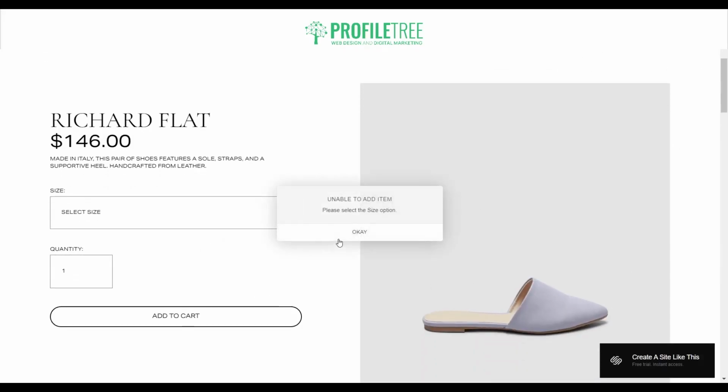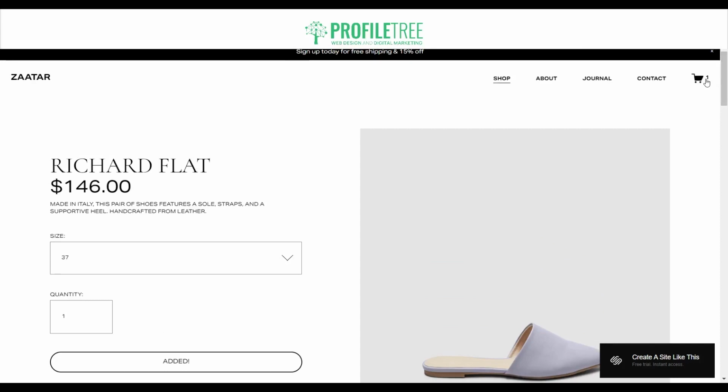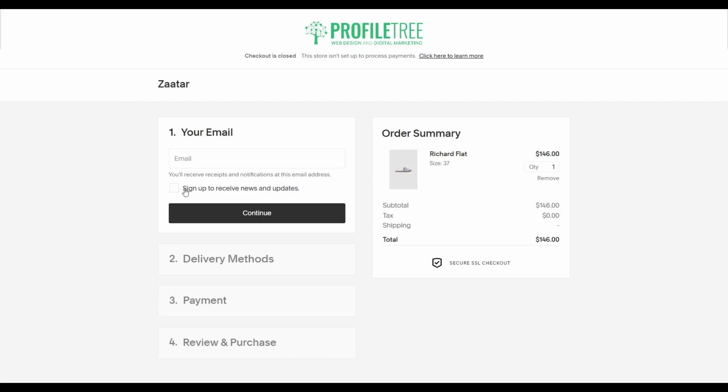So just say I said that I want to go for a 37, add that to cart. So that'll add that to the cart. You can see that it's automatically brought us to here, and then I can go ahead and check out. So you can see how it's actually brought us to an actual checkout. And of course it is saying checkout is closed. Of course the store isn't set up to process payments, but that is pretty cool to see.